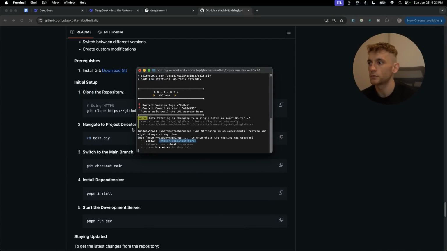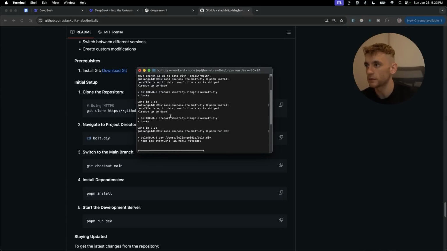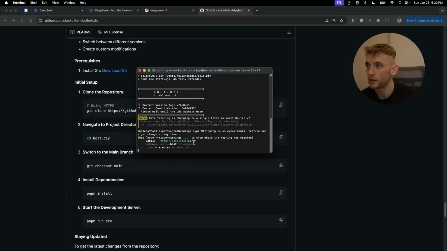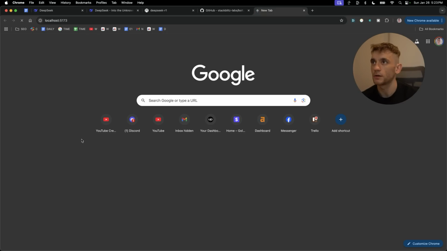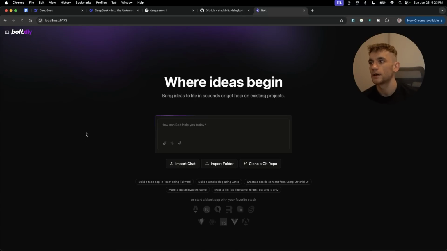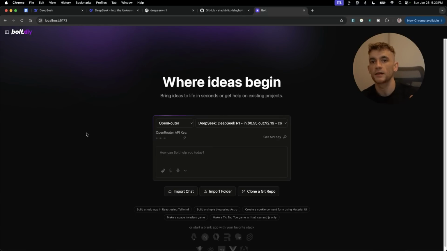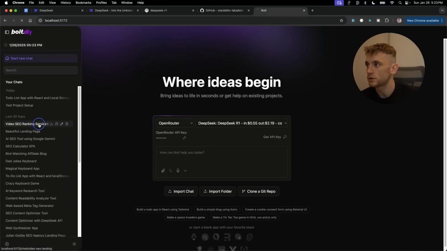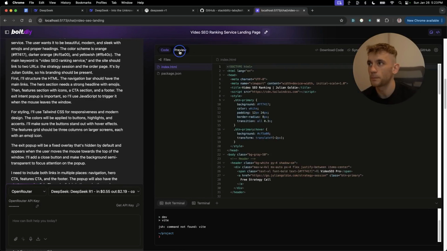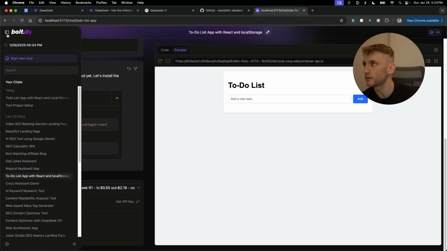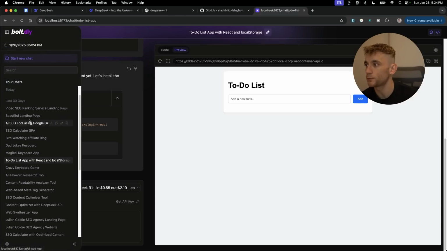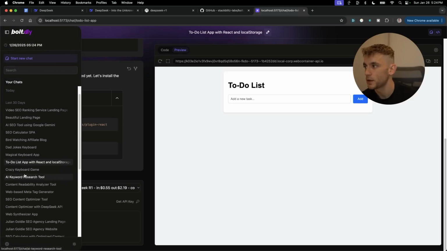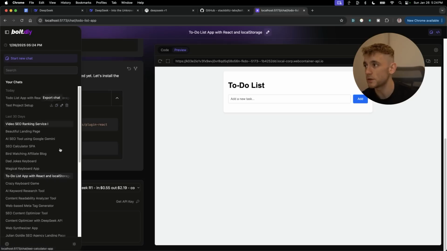So now we've launched that inside the terminal, just copying and pasting the commands from the GitHub page. We can open up this URL, and the reason that we would use Bolt to build something out is that it's purposely designed for just bringing ideas to life, right? So for example, let me show you a previous project we've built using Bolt. One of the good things about Bolt is if you go to the left and inside the chat, all the projects that you built previously, you can see inside the chat right here. So for example, like keyword research tools, content readability analyzer tools, meta tag generators, content optimizer tools, landing pages, etc. Whatever you want to build, you can do it inside Bolt.